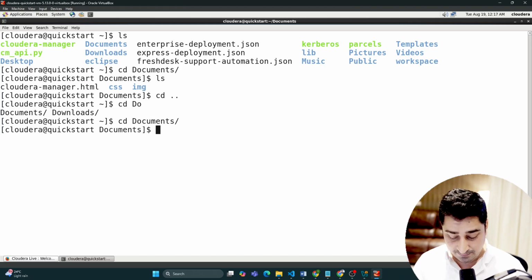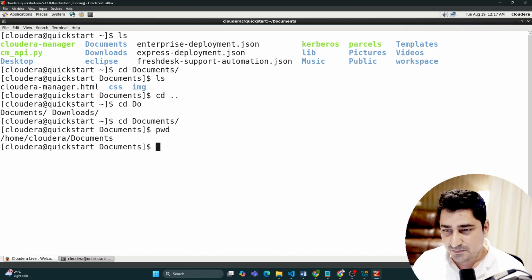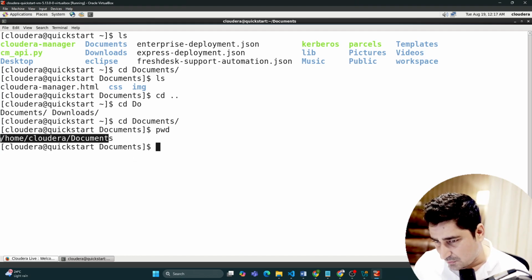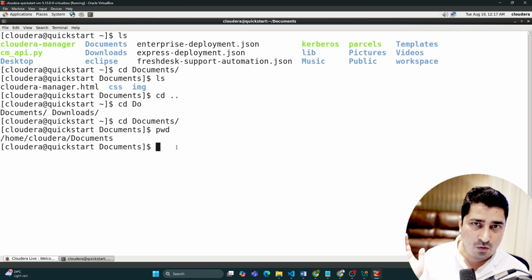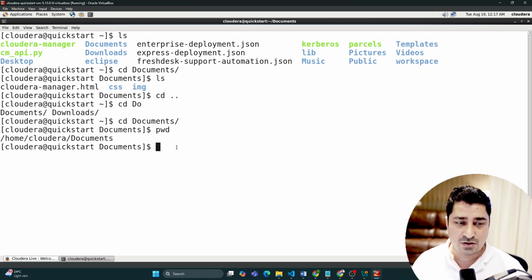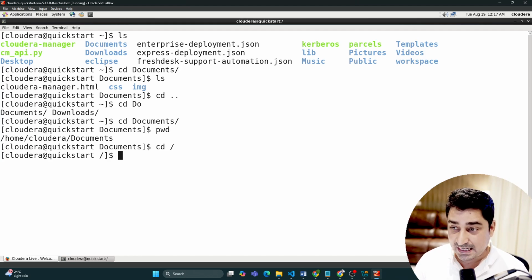cd documents. Now here if I do pwd, what is my present directory? Home Cloudera documents. This is my present directory. And if I have to go one step back, I can do cd dot dot. If I'm in a directory and I have to go to the root directory, what I can do is cd space slash, and then I will be in the root directory.